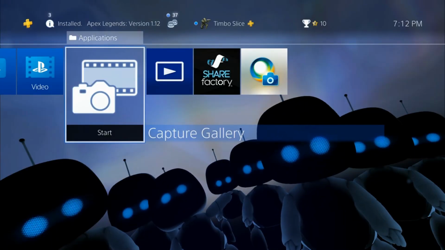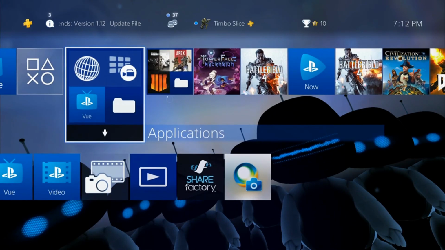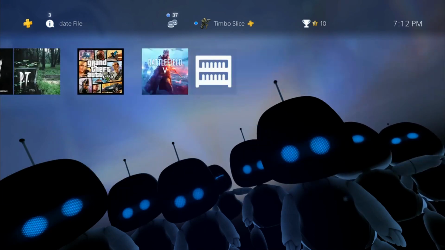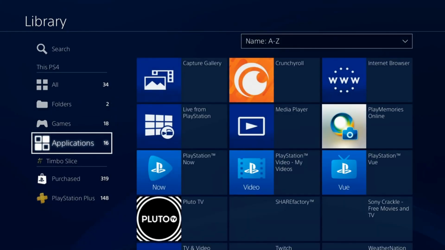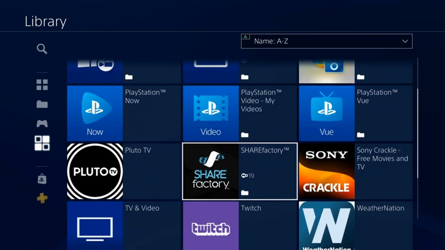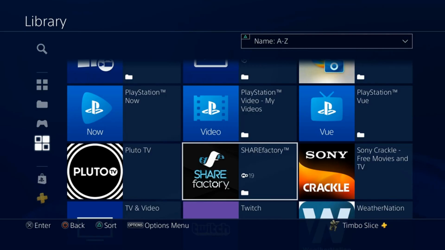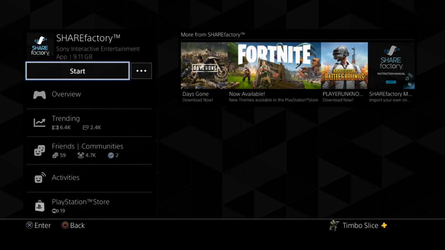So now that we have our video clips saved on our PlayStation 4, we can go back over to the library here on the main menu and scroll down to applications once again and use a video editor on our PlayStation 4 called Share Factory. And this is an amazing free video editor on the PlayStation 4. It doesn't have quite as many features as you would on your PC, but it's on the PlayStation 4, so I can't complain. So let's go ahead and start this.